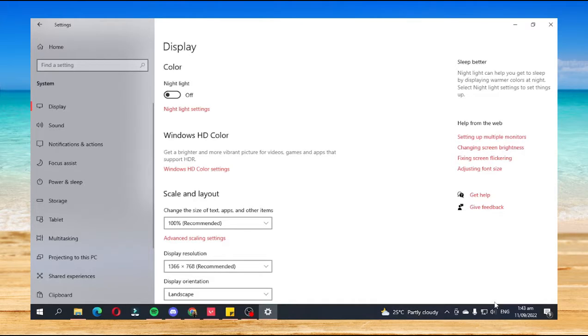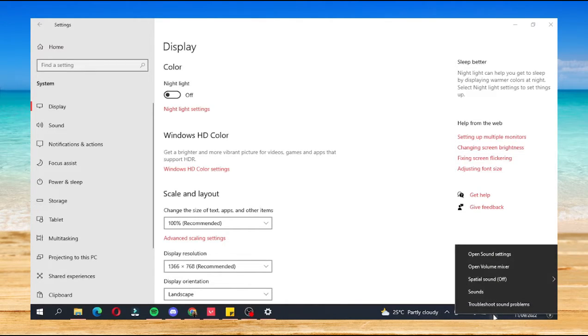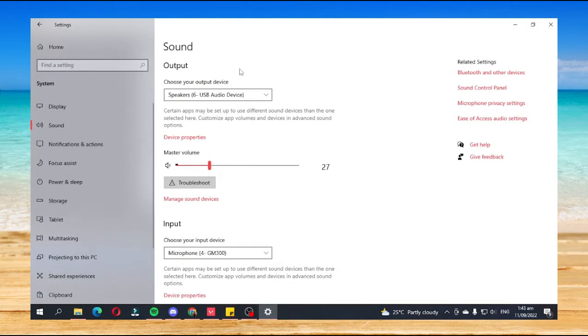Now, if it's actually connected and your microphone is still not working, maybe you have not set the microphone as your default. So to do that, you have to go to your settings and go to display, or you could just simply go here on the speaker icon, right click on this and go to open sound settings. Now it will directly lead you here to your sound settings.